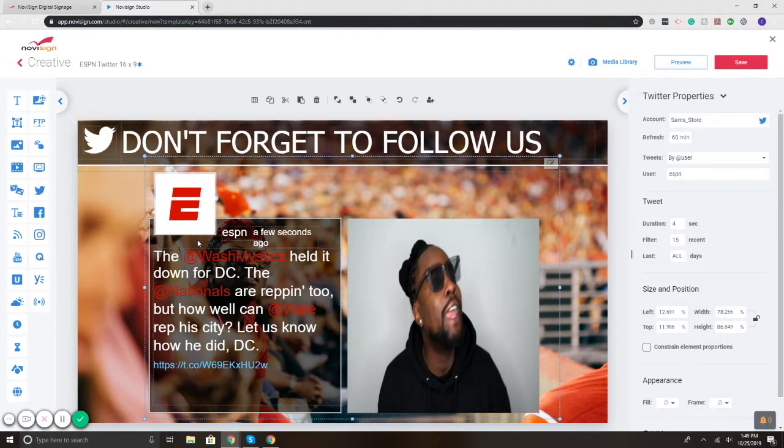Now, when we get into the actual widget itself, I clicked on the Twitter zone, and on the right, we've got our properties. Let's first start with refresh. That basically means how often it will check for updates. The default is 60 minutes, but I can change that to maybe every 5 minutes. And below that, we've got some options.